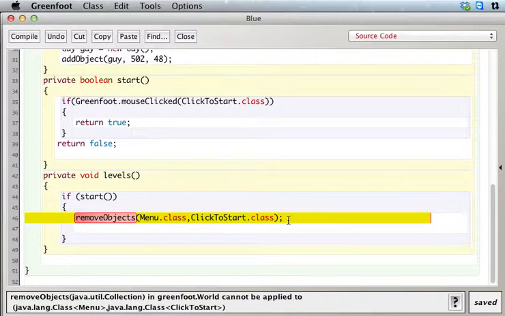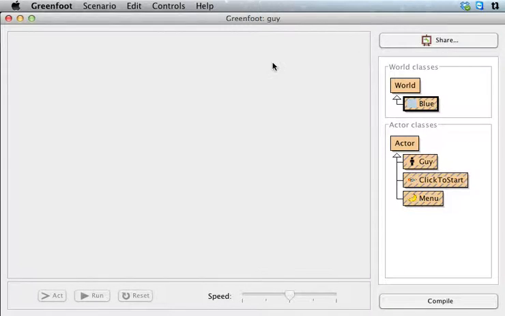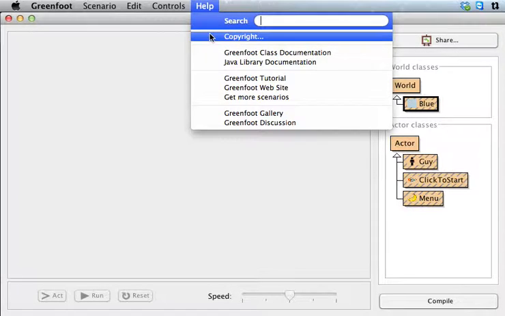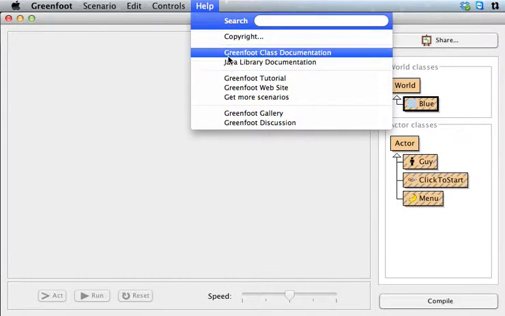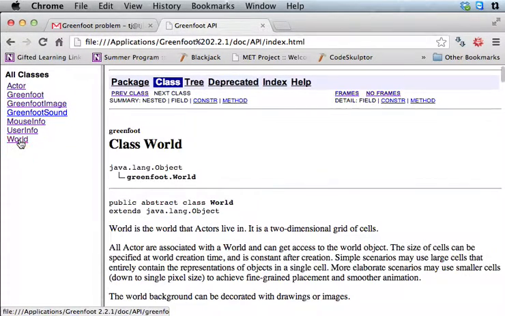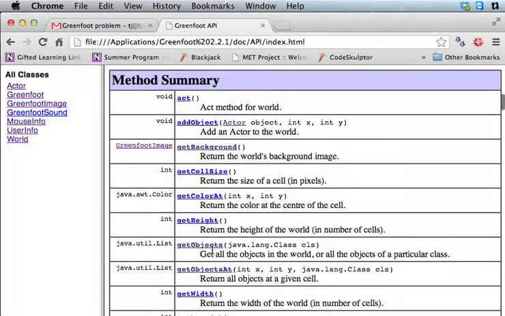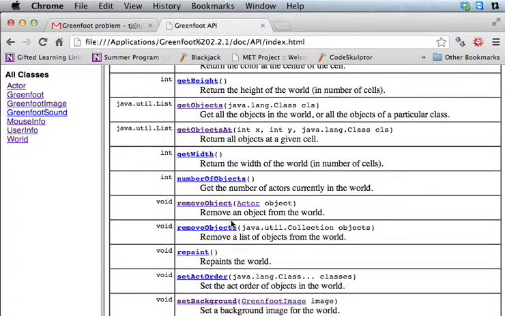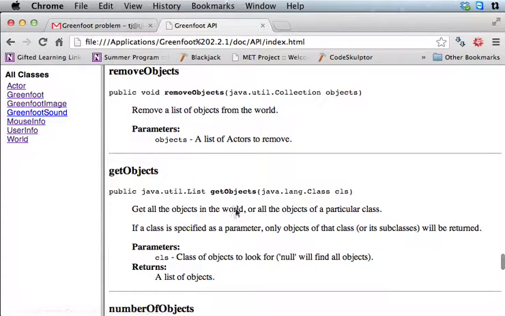Okay, so remove objects is a method in world, right? So let's go to help for a second here. Greenfoot class documentation. And look in world for remove object. Let's see. Remove object. So remove objects. This looks like was one we want to use with collection, right? So it needs a collection of objects as a parameter. Okay.